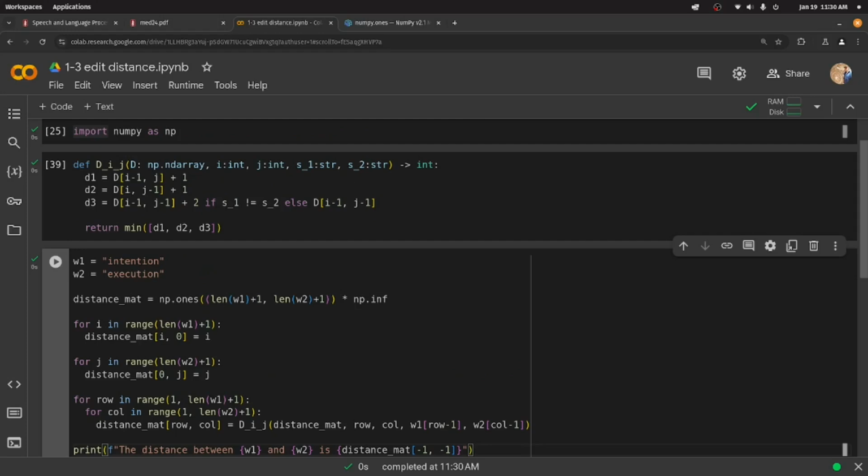Just like that, in a few lines of Python, we have used dynamic programming to implement minimum edit distance between two strings.